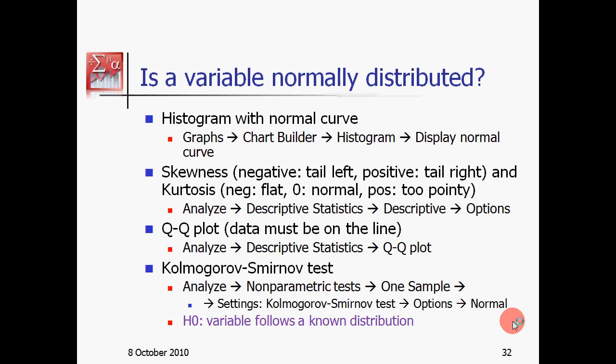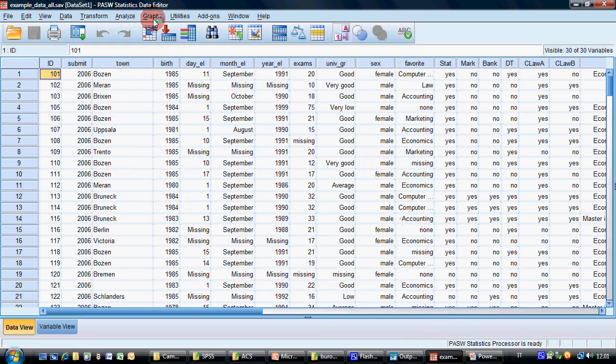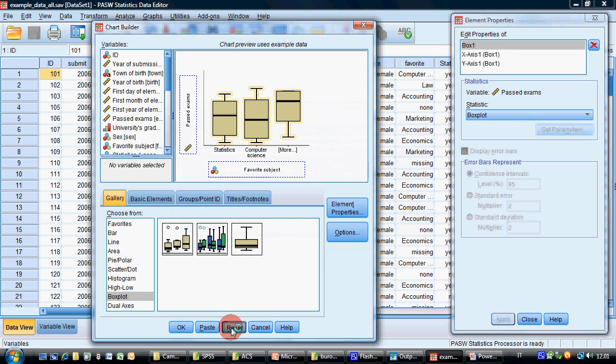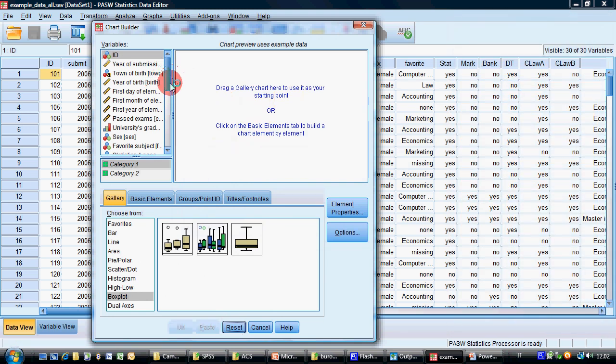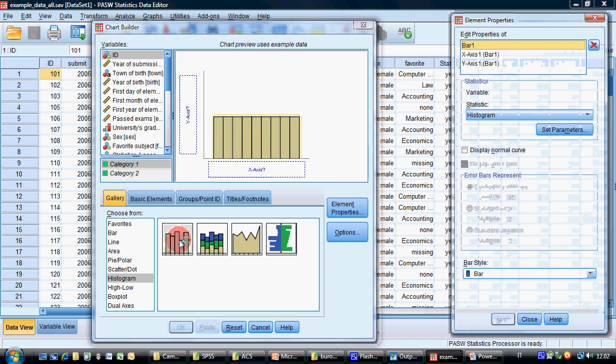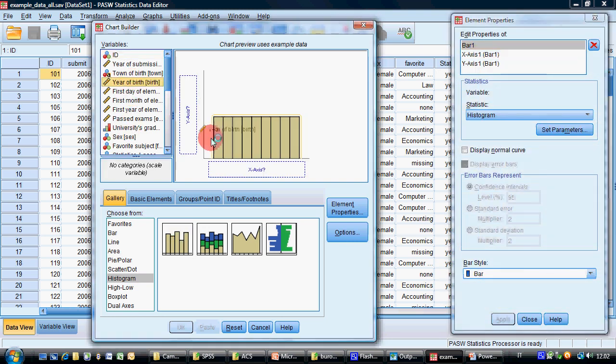How to check it? Well, the first and easiest way is to draw the histogram and plot above it a normal curve with the same mu and sigma as your distribution, but this is a technical detail. SPSS will plot it automatically. And then, with your own judgment, so it's a subjective judgment, you decide whether the normal curve and the histogram look more or less the same. Let's do it. Chart builder, reset, histogram. For example, let's check whether year of birth is normally distributed. You put it here. Display normal curve.